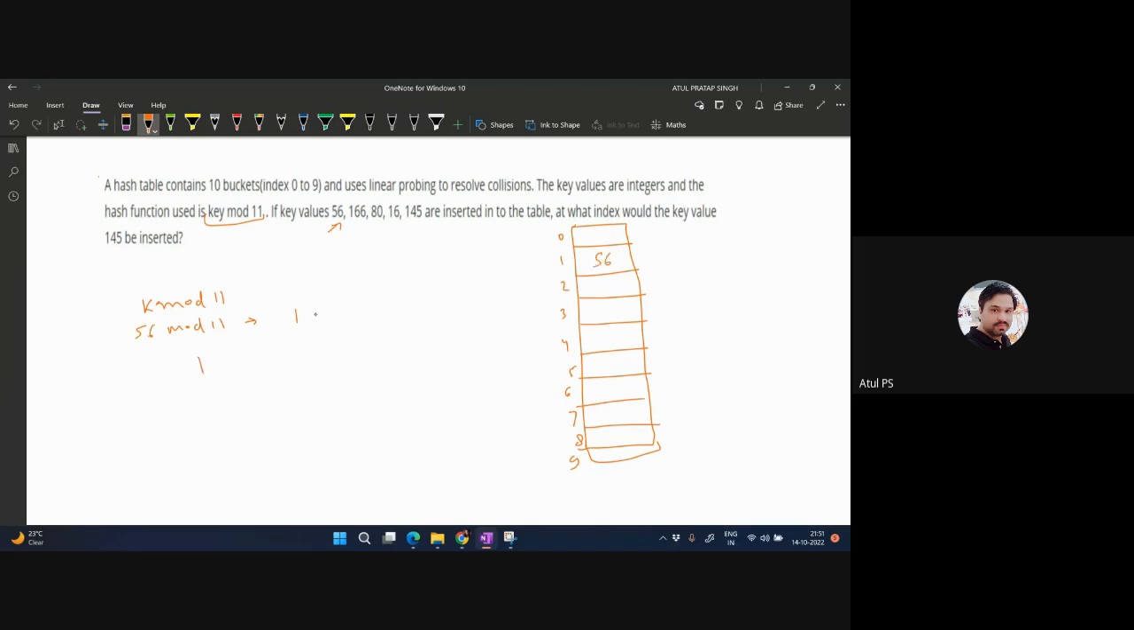Now 166. What will be the remainder for this? It is 1, same as 56. But 1 is already occupied by 56, so we will check the next position. The next position after that is 2, and 2 is empty, so we will put 166 here. This is the approach we use in linear probing.